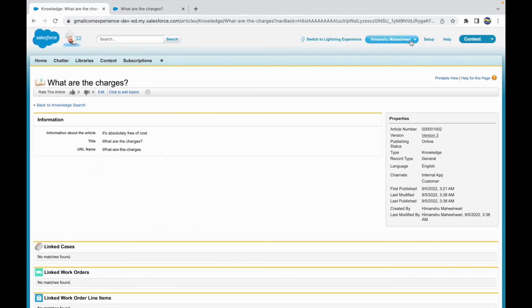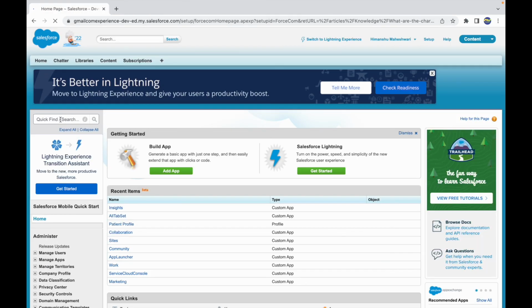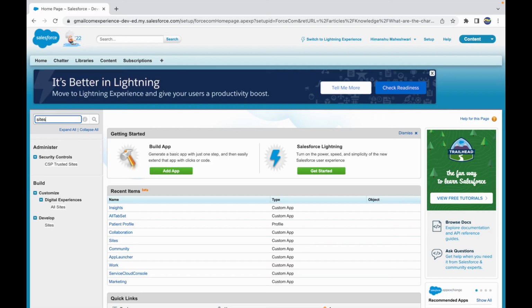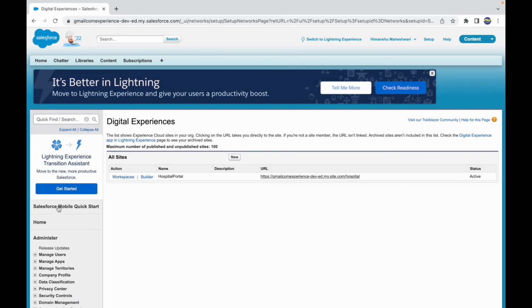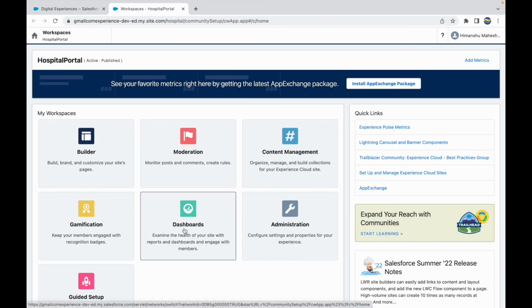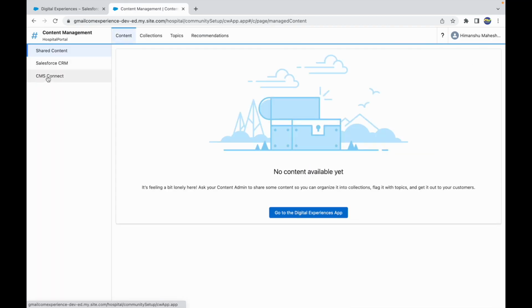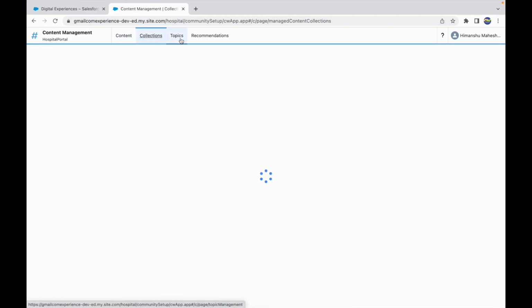Okay. So if I go to setup and I go to sites, let's go to workspaces, and here we have something that's called content management, right? So here let's try to see content management, and here we have CMS Connect, right? So we took a look at collections and topics, right? So you can create a collection and you can do a topic, you can recommend articles to people. These things can be done here, but under content you have something that's called CMS Connect, right?